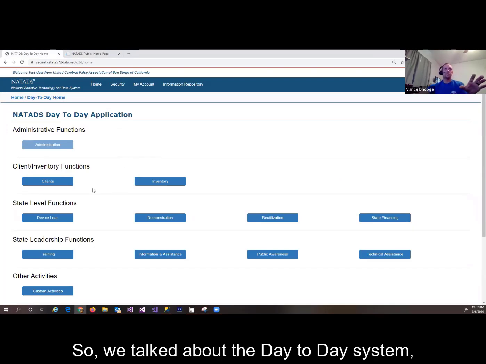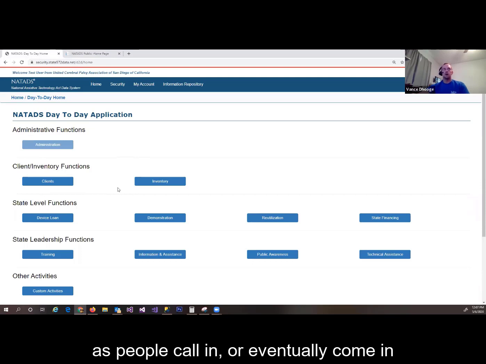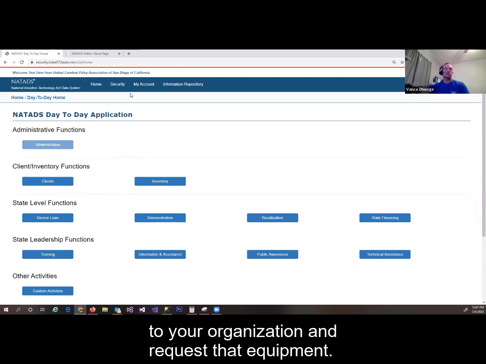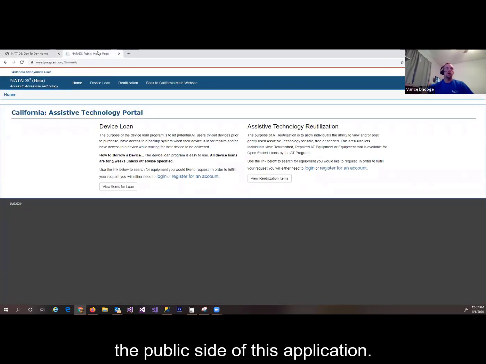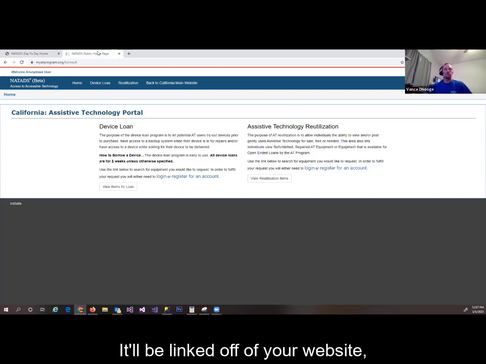So we talked about the day-to-day system and you actually manually entering device loans and reuse activities as they come in, as people call in, or eventually come in to your organizations and request that equipment. Today we're going to talk a little bit about the public side of this application, and this is where your clients or consumers can actually come. It'll be linked off of your website, and then they can come in here, view the devices that you have available for either short-term device loan or long-term reutilization, and get those devices in their hands.